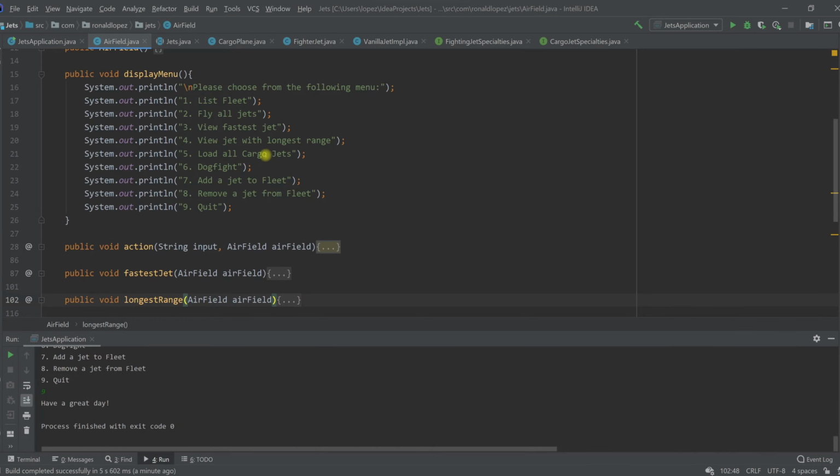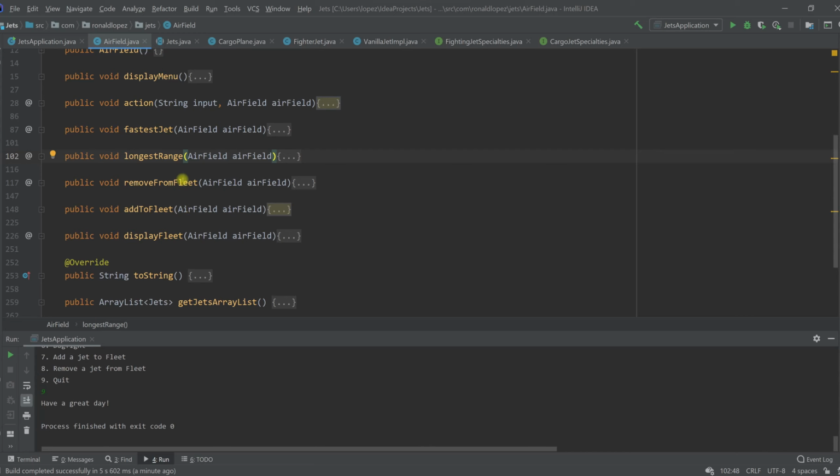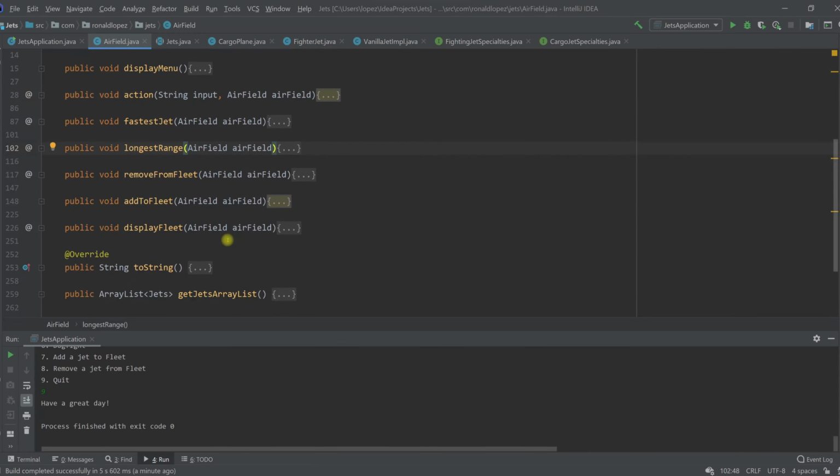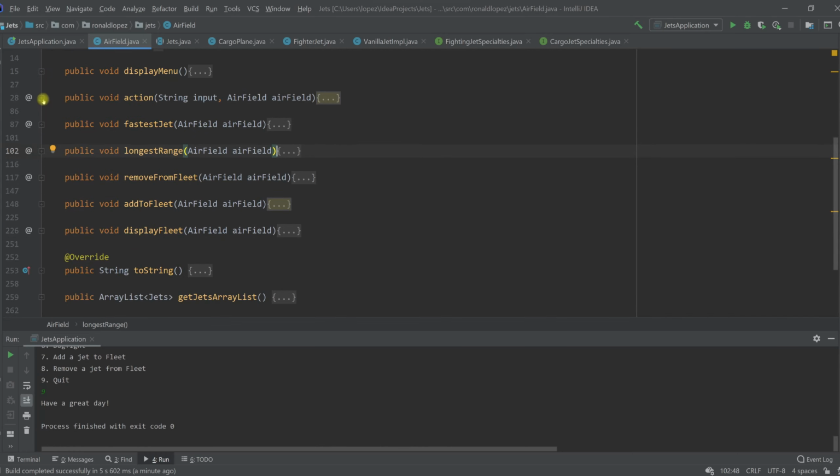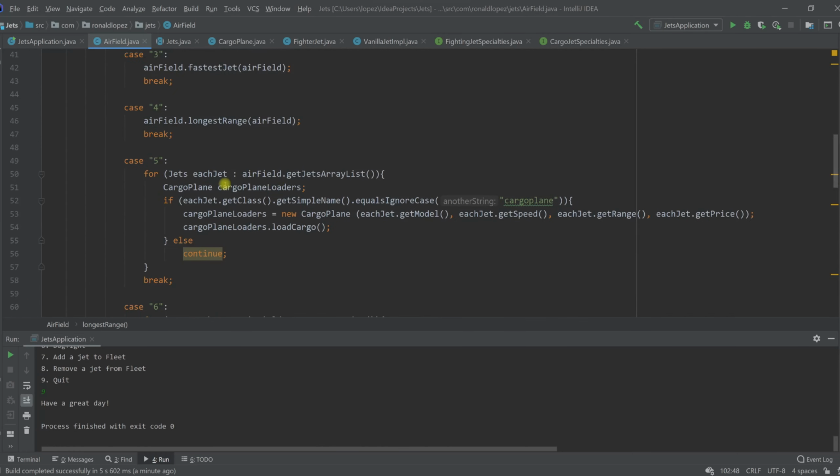Load all cargo jets. Sorry about that. Number 5, load all cargo jets. And let me see what for action. Number 5, so pretty much running through the array list again, and then cargo plane. This is where I created a new object for cargo plane loaders. That's the name I called it because they're loading the plane, I guess.